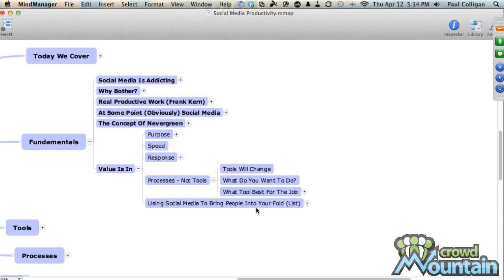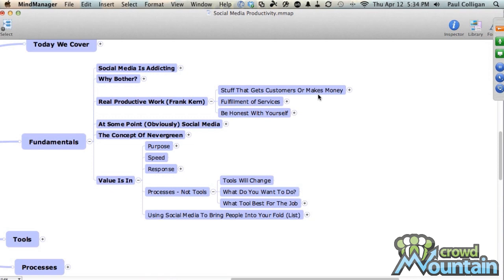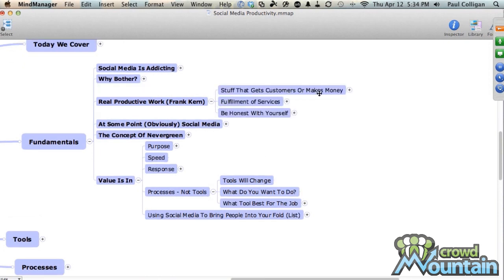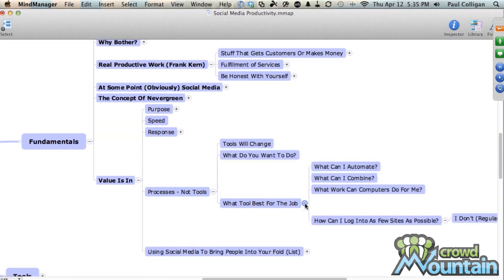And what kind of processes? Processes that help you with real productive work, processes that help you do the stuff that gets customers or makes money, and or the fulfillment of services. So the tools are going to change. Don't care. The processes are what's important. So you've got to ask yourself, what is it that you want to do that gets customers or makes money? That's the question you have to ask. And then what tool is the best tool for the job of using social media to do the thing that gets customers or makes money? And the answer is plain, simple, easy.